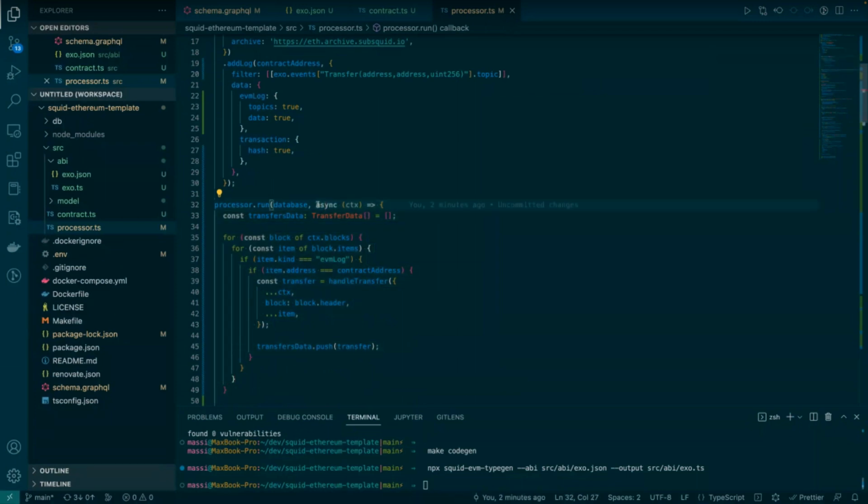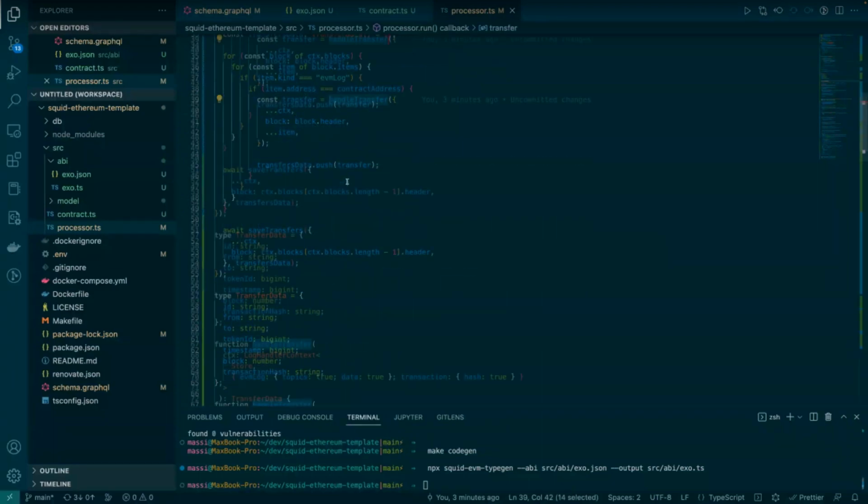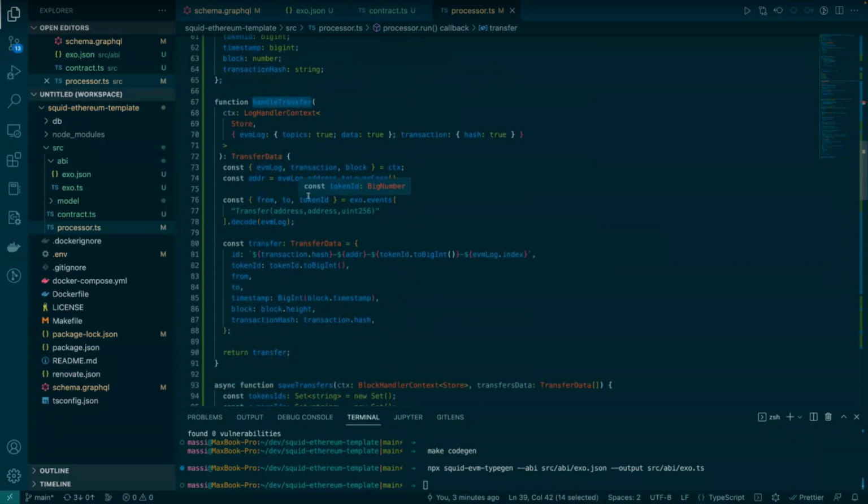I have this sort of like a callback, this asynchronous function that is called every time I receive a batch from the archive. A batch means that the archive is sending me multiple blocks containing multiple items, and this is why I have to loop through them. These are just checks to make sure that I receive the right information. I'm checking that I actually got the EVM log and I actually got the information from the right smart contract. And then I'm calling this handle transfer function in here.